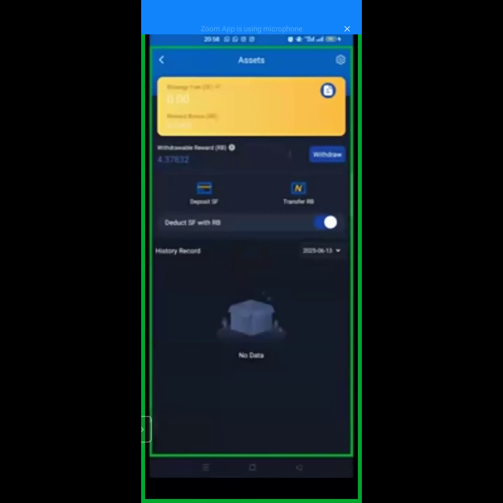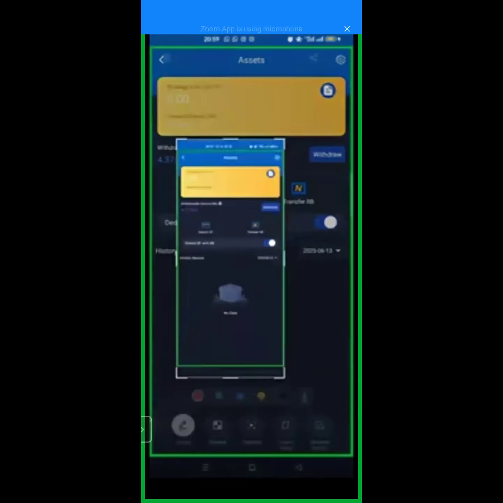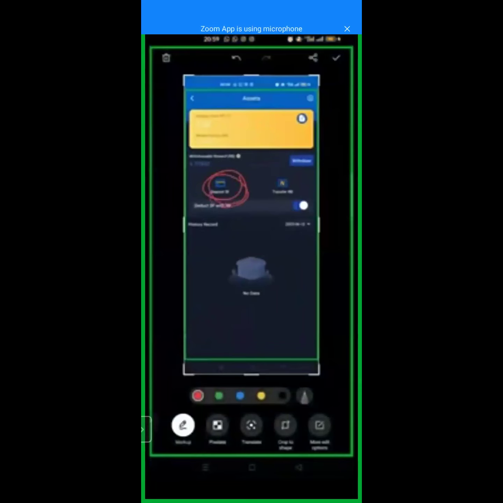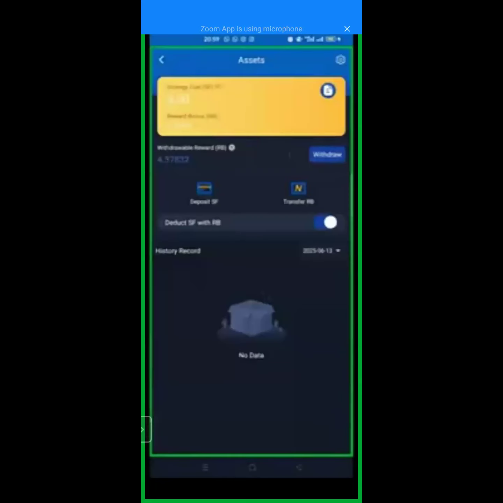Next one is assets. This is where you deposit your strategy fuel, which is going to be used to activate your robot and also used for your fuel fee. And also, if you are a team builder, this is where you get your reward. So here you can deposit SF. SF is strategy fuel. You want to activate, you deposit SF. You want to top up your fuel, you also deposit SF. Just tap on it.